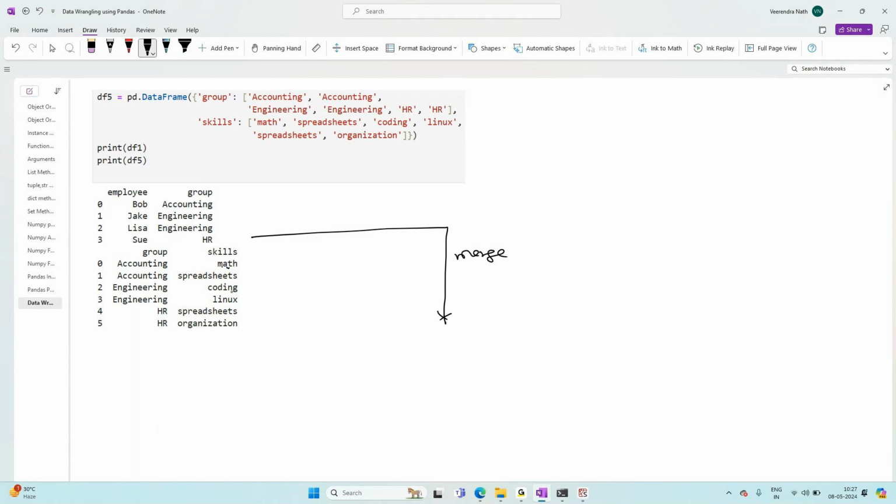Getting my point? So that's what happens when you have multiple data. So you'll not have commas and all. Bob will appear 2 times, no problem. See, we can have multiple data, no issues at all. So Bob will be considered for math also. Bob will be considered for spreadsheets also.